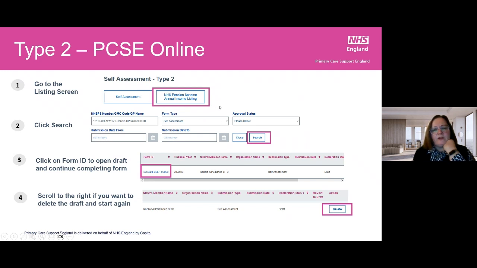As I said, there were quite a lot of questions about that last time, but we go to the listing screen, do that search, and click on the form itself.